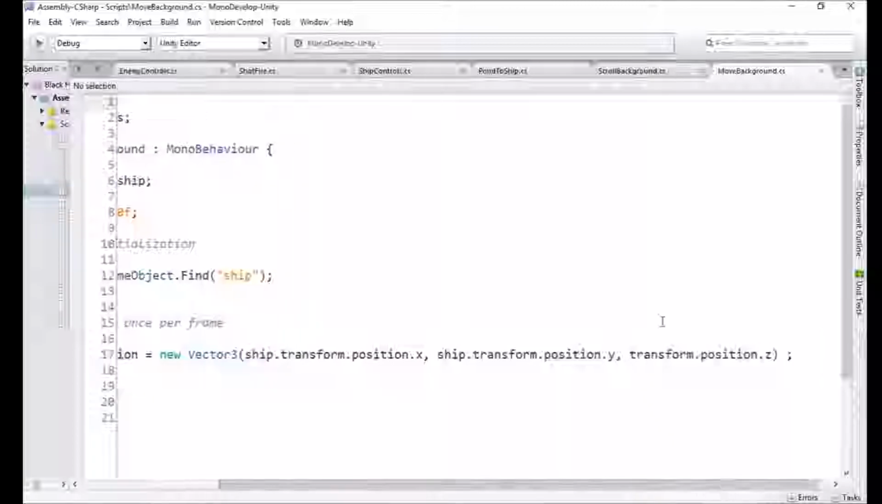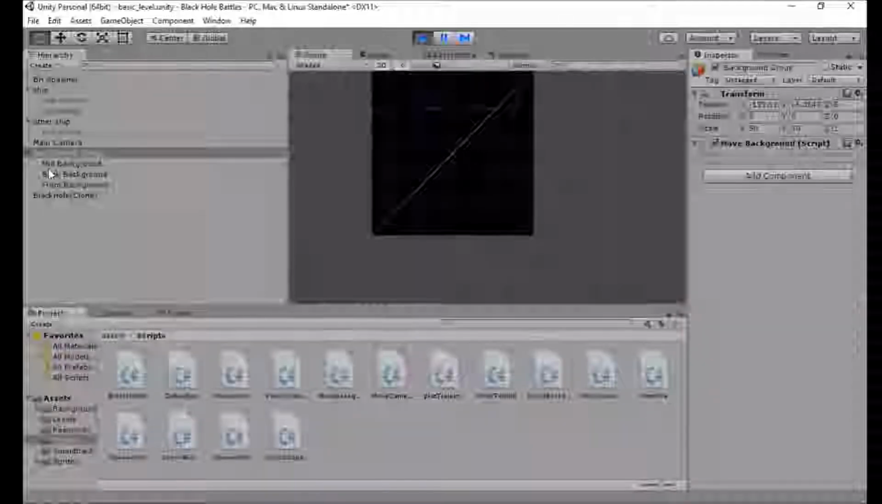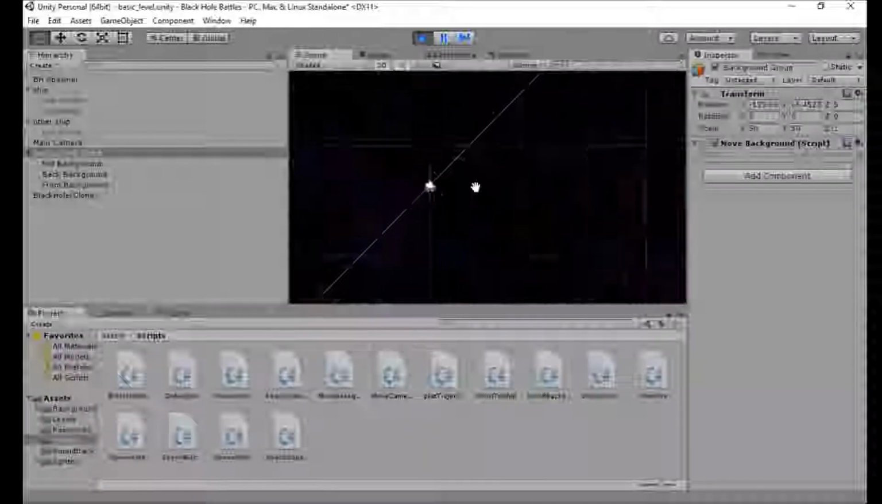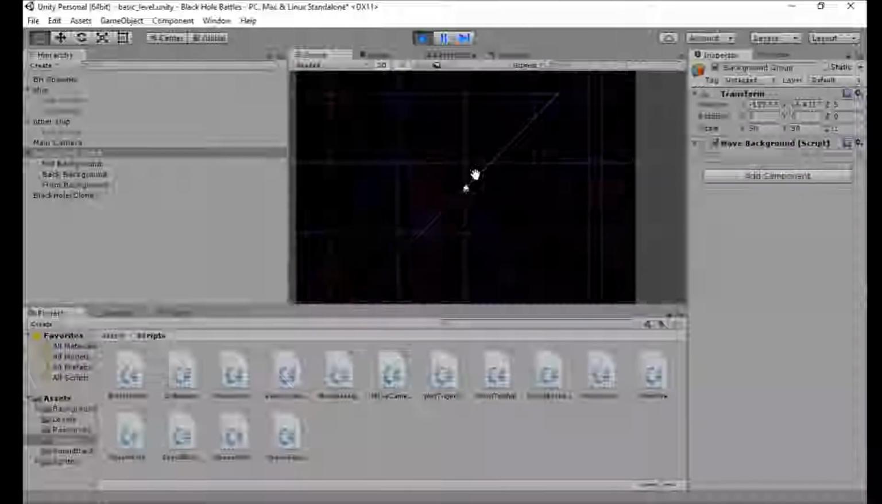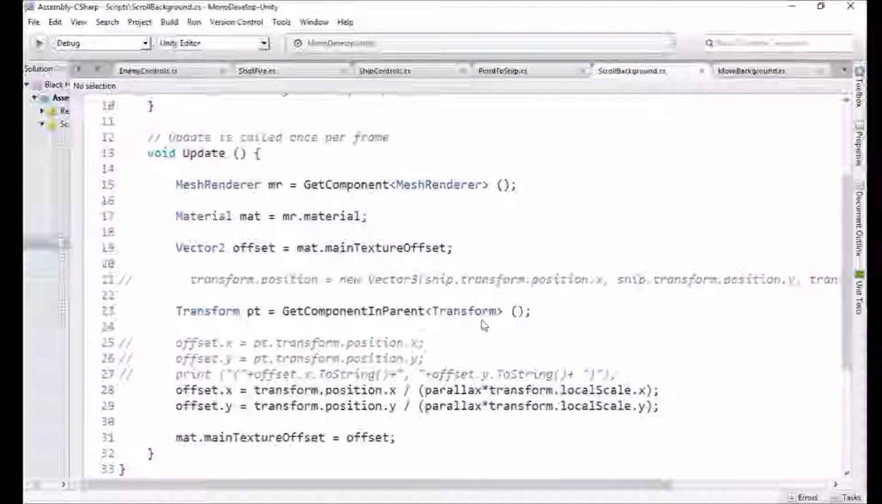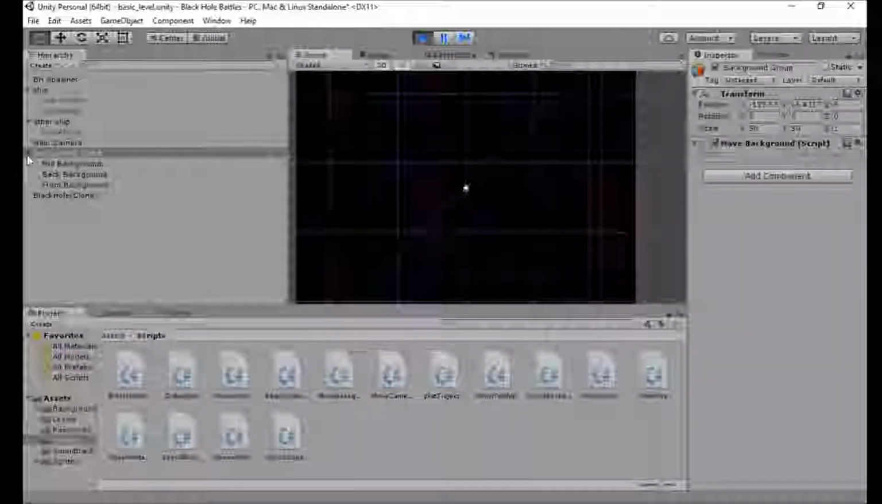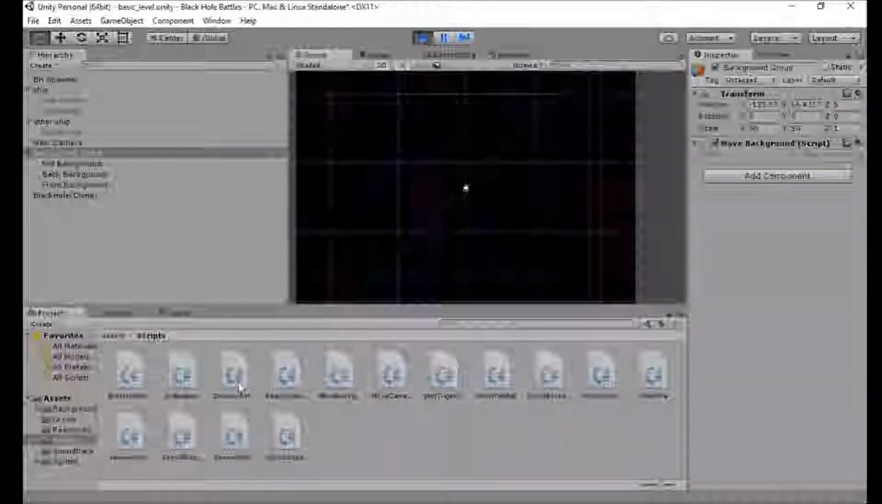So this moves the entire group, these three layers of background: the mid, the back background, and the front background. I guess the front isn't really a background if it's in front of the ship. But what this scroll background does is adjust this offset based on where it's located. So wherever it moves, it adjusts the offset. And here's the trick they left out of the video. I will put a link in the description below to the video that taught me how to do that.